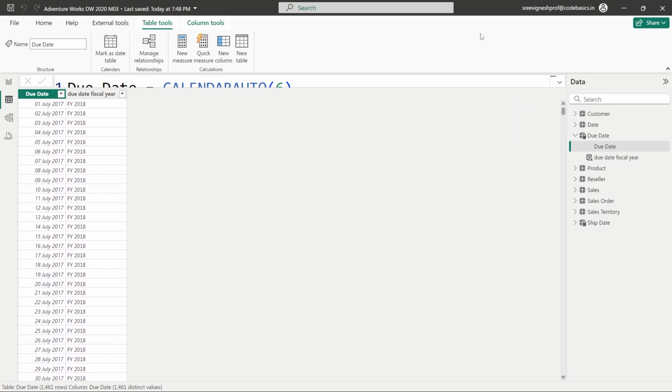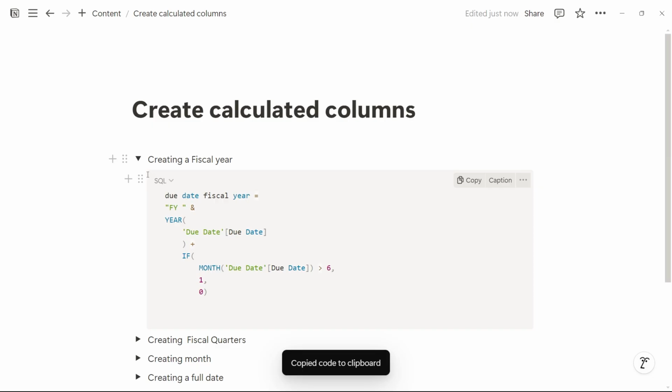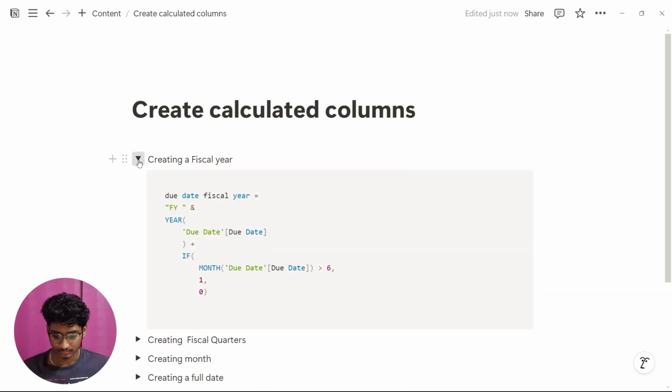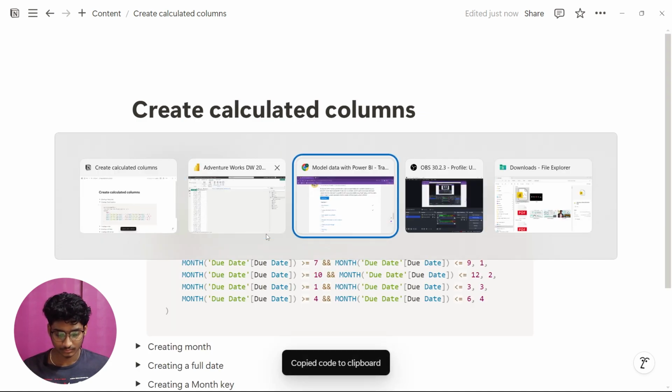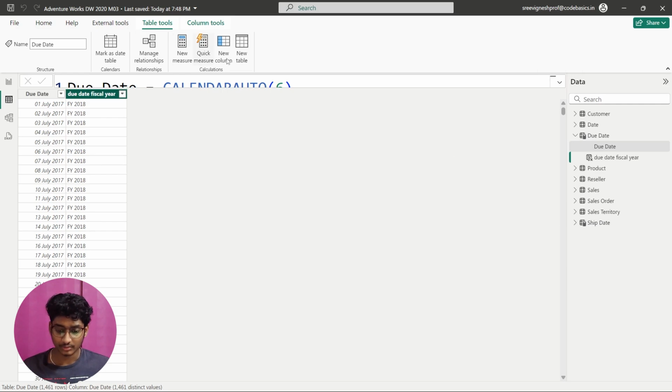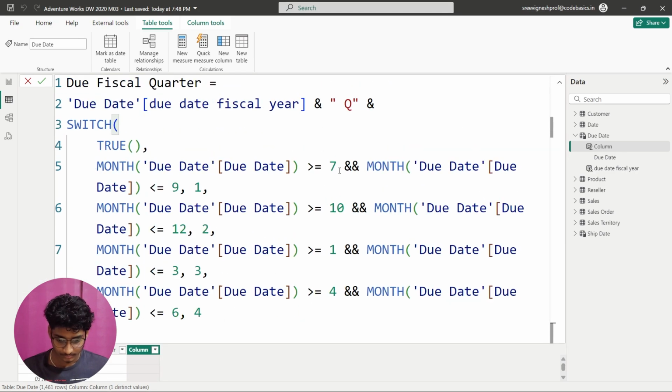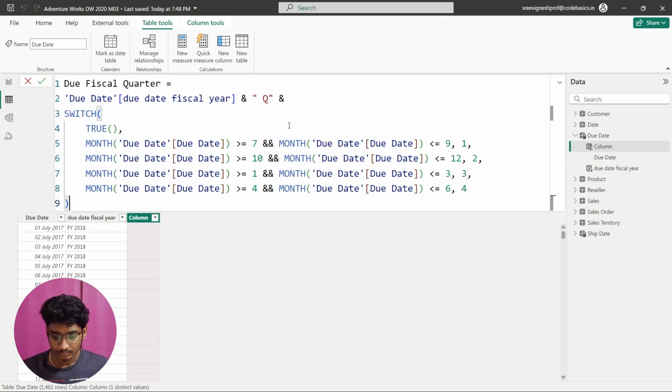And after that we are going to find the fiscal year quarter. For that we are going to copy another formula. So this is the formula. And we are going to create another column. And here we have due date fiscal year. So it will return the fiscal year of the date, and it will include the Q symbol.